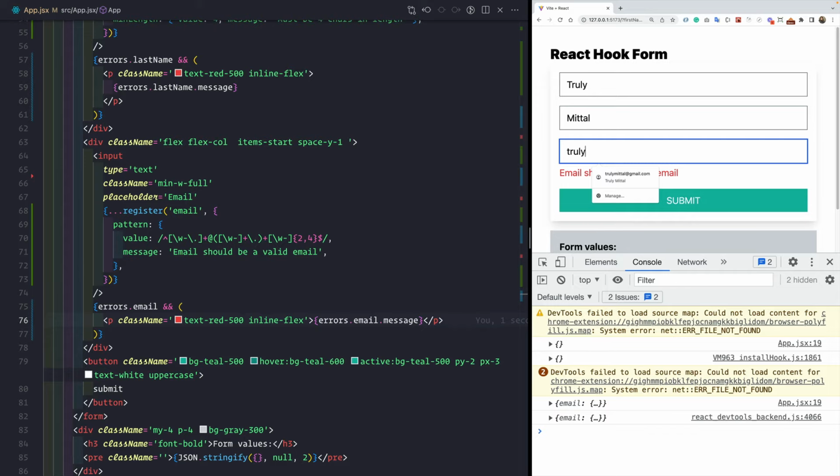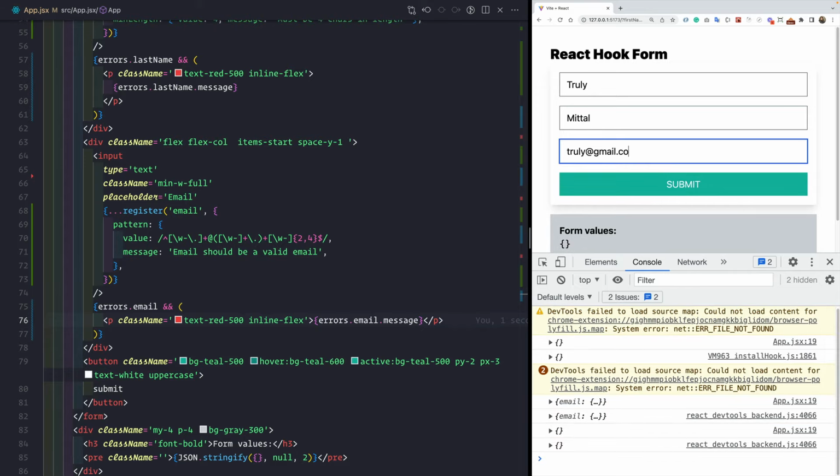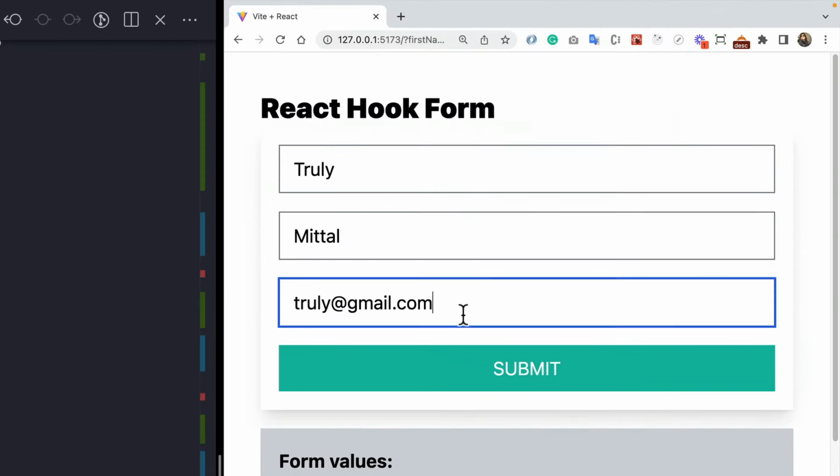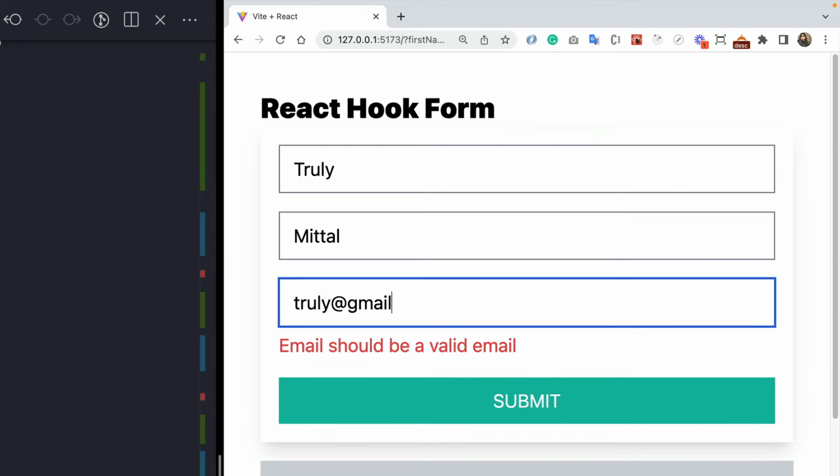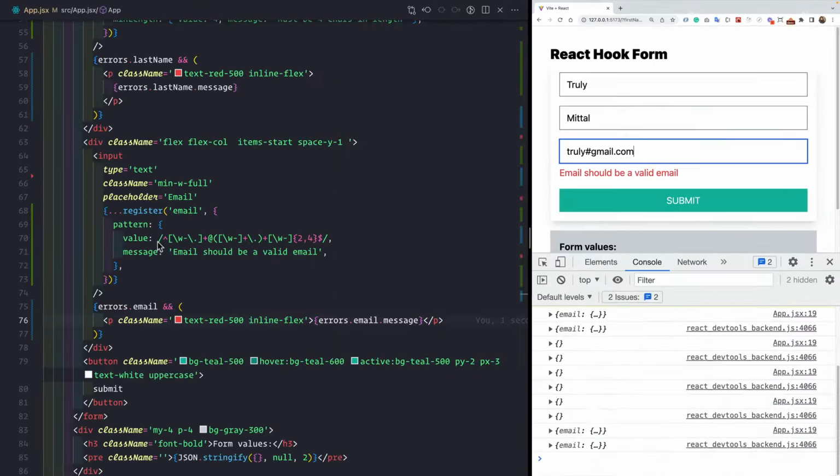So if I do truly at gmail.com, we see the error is gone. And if I submit, we see that our email is a valid email. And as soon as I change it to something that is not a valid email, or if I do something like trulyhash@gmail.com, we see that this field is not validated by this regex pattern.